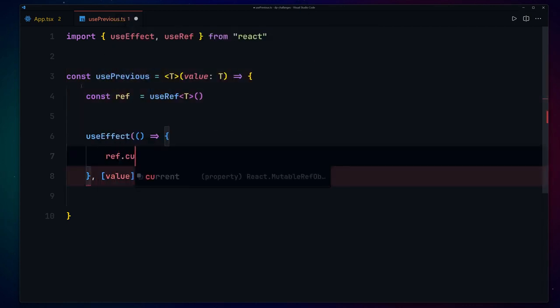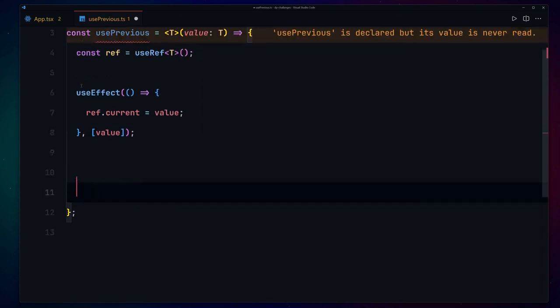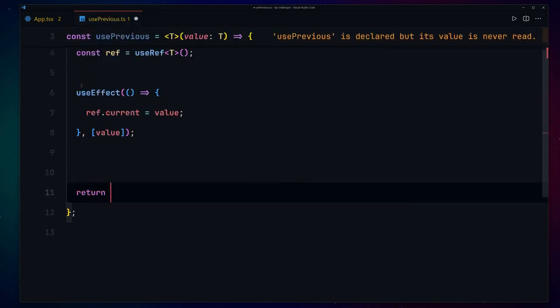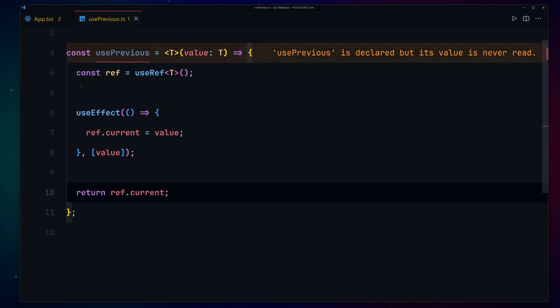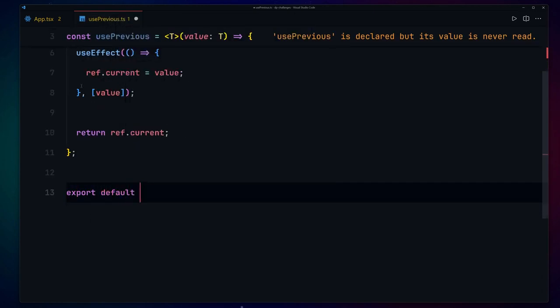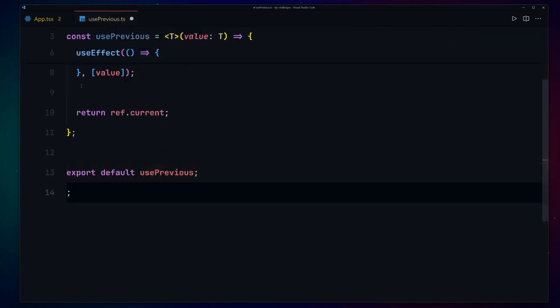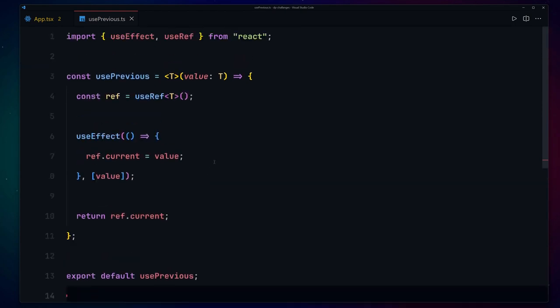And I will use reference.current value, which will now equal this value. I'm going to save this file right now, and I'm also going to use return reference.current value. Save this file, and finally we have to export that so that we can use it in another file. Okay, so I'm going to save this file right now, and that's already done.